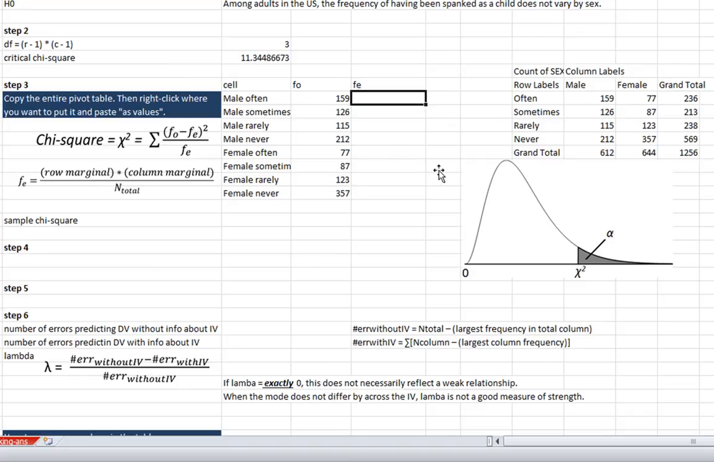And this formula here is our row marginal for this particular cell. Our row marginal is 236 times our column marginal, which is right here. So we have our row marginal of male often, and we have our column marginal of male often. And we're going to divide that by the total.